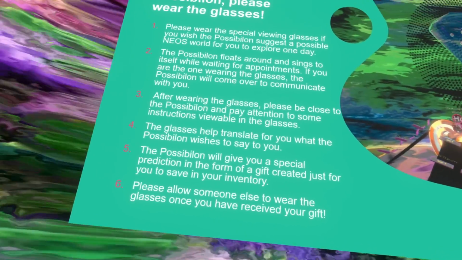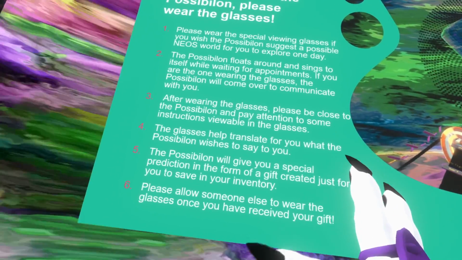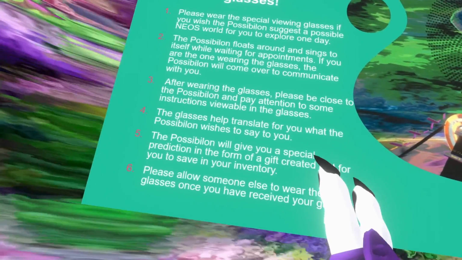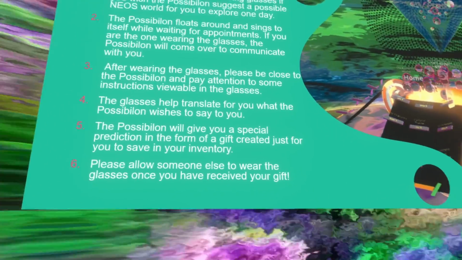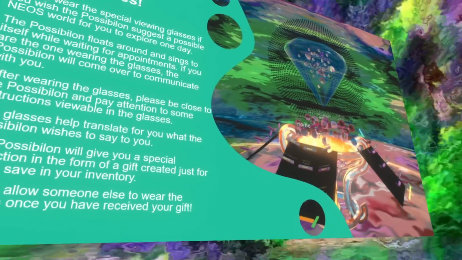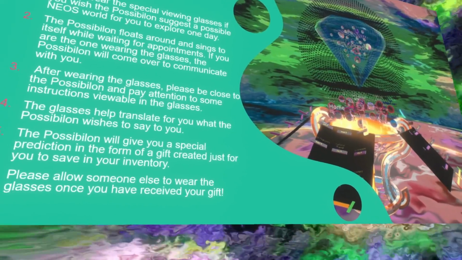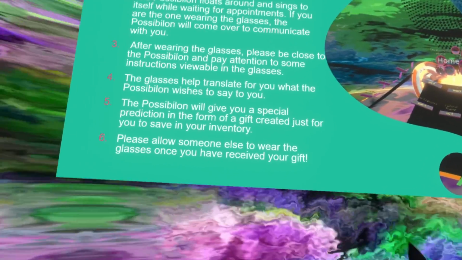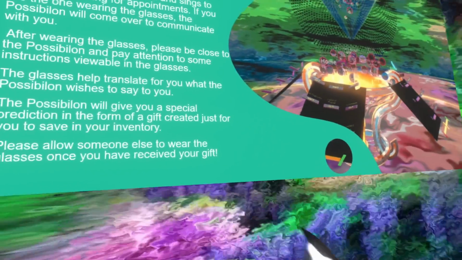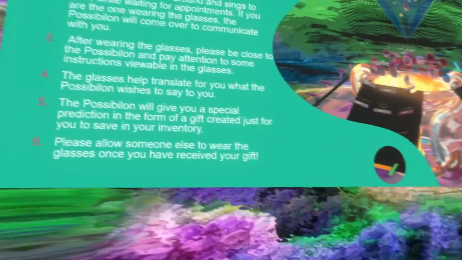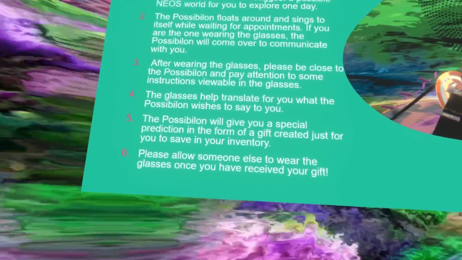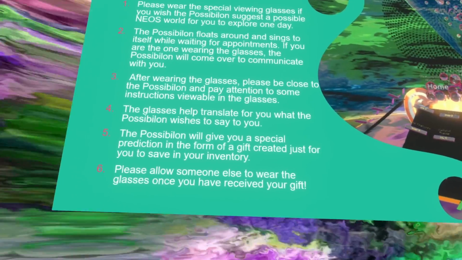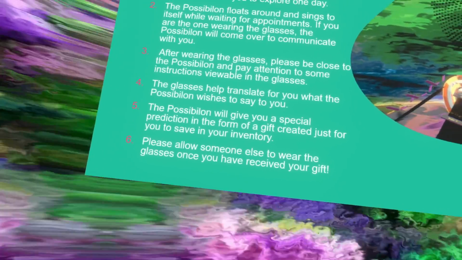After wearing the glasses, please be close to the Possibilon and pay attention to some instructions viewable in the glasses. Yes, that makes sense, because the Possibilon is a cyber alien being. It cannot communicate with me directly. It must communicate through some other way. The glasses will help translate for you what the Possibilon wishes to say to you.